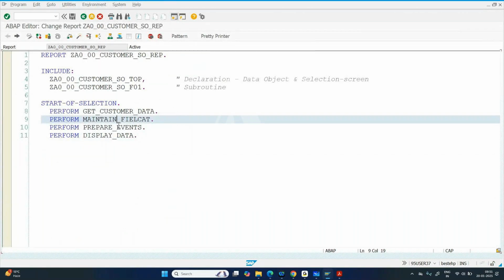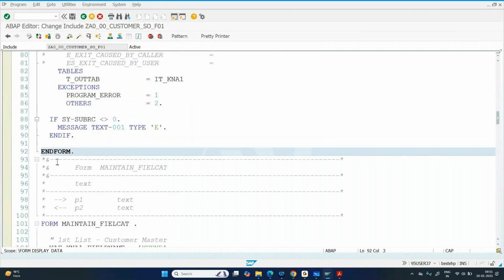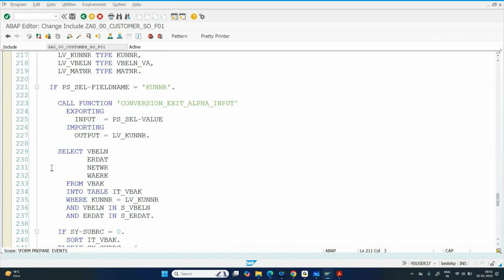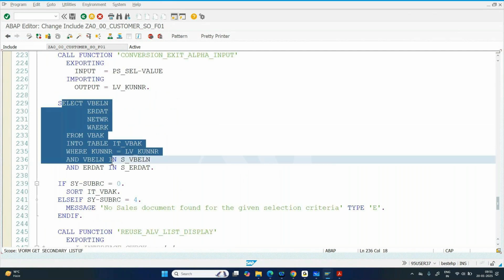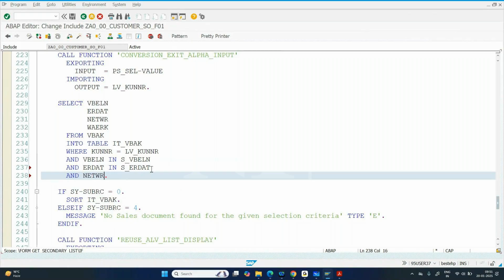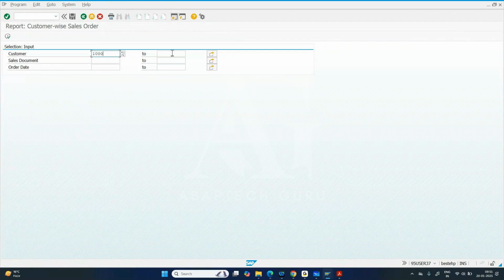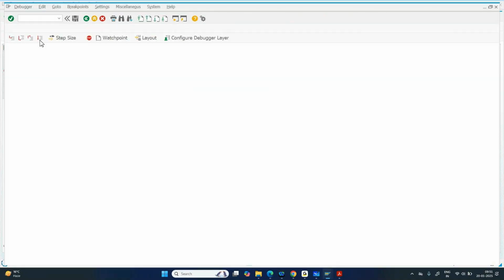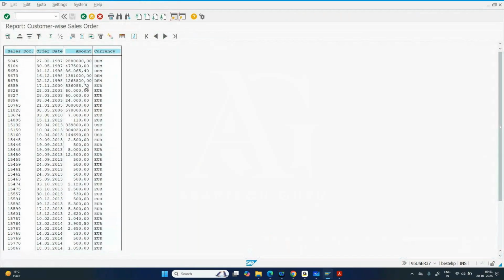If I go with this display, here we are fetching the data from the VBAK. So you can achieve this as where NETWR is not equal to 0. You can achieve it this way also. I don't want those sales orders whose total value is equal to 0.00. That will get excluded. Can you see? You don't find any order which is equal to 0.